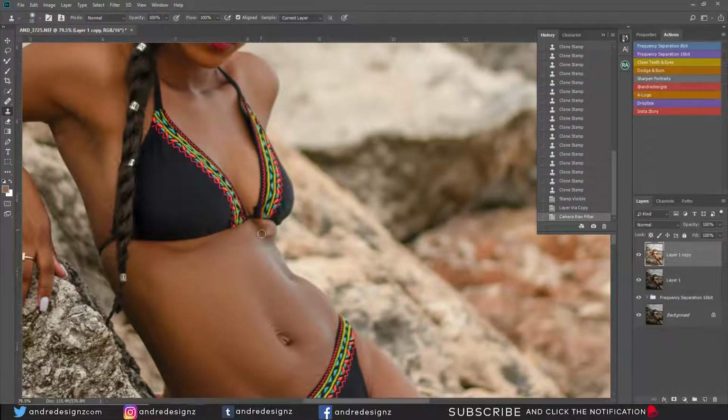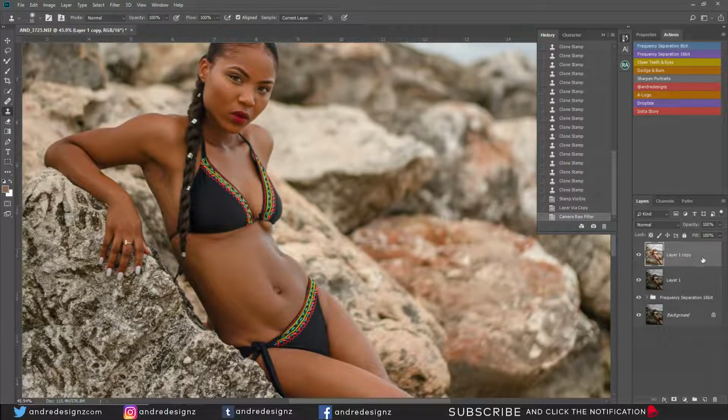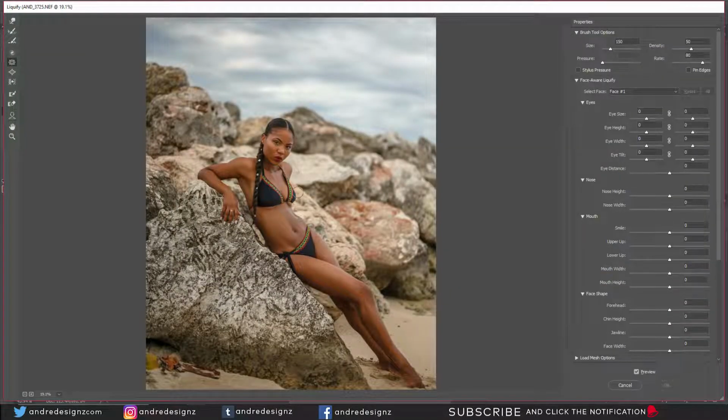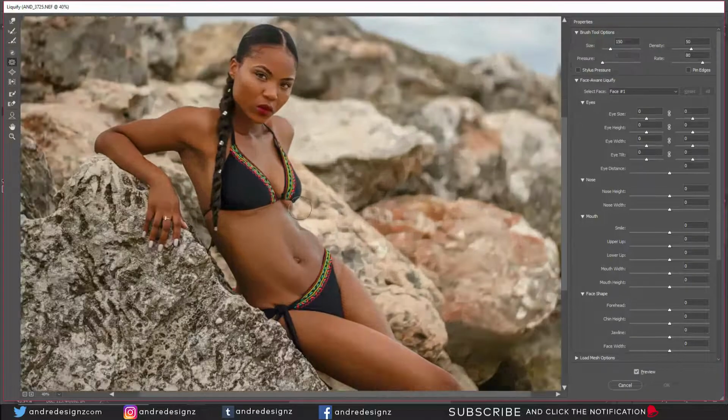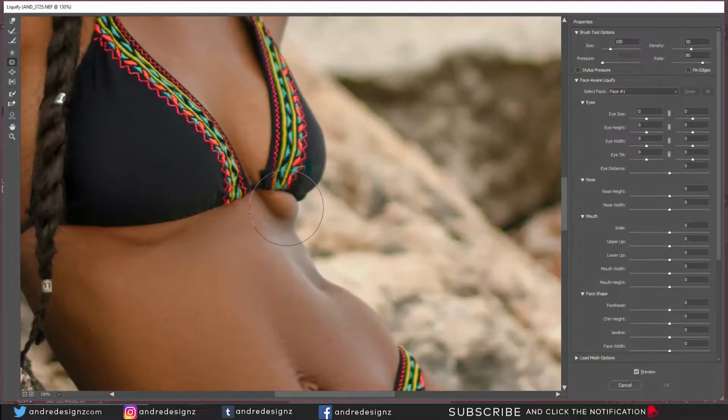Alright, so I'm going to work on this right here. So I'm going to duplicate this layer, Control J. Then I'm going to say, let me see, it's Control Shift Alt X, I believe, for the Liquify tool. Alright, nothing is happening, so I think it's Control Shift X. Yes, Control Shift X.